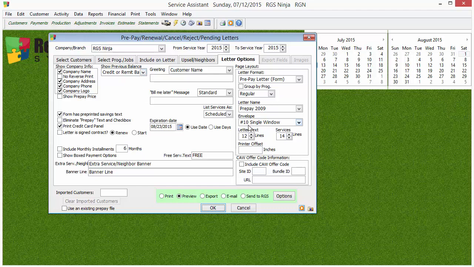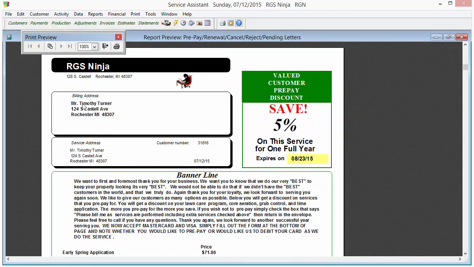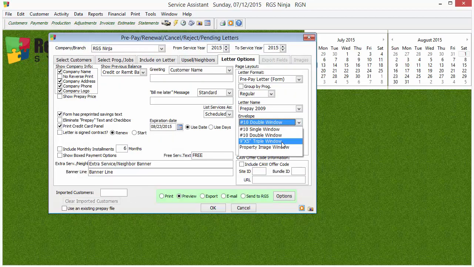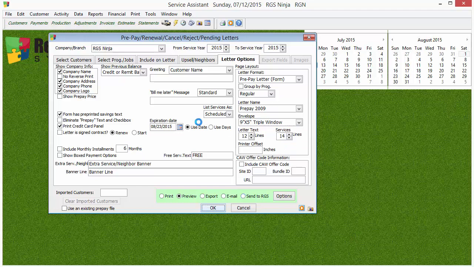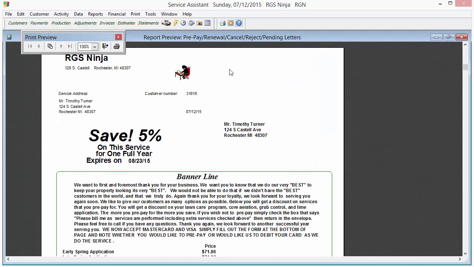Now, like I said, there are a couple different envelope types you can choose. There's a single window envelope. If we choose double window envelope, we come up here, you'll see that the billing address is now on the top, service address on the bottom. Both of those will show through. If we say triple window envelope and preview it, you'll see again it will change the layout of the address information and the discount information. You'll see now it says 5% down there instead of up here.